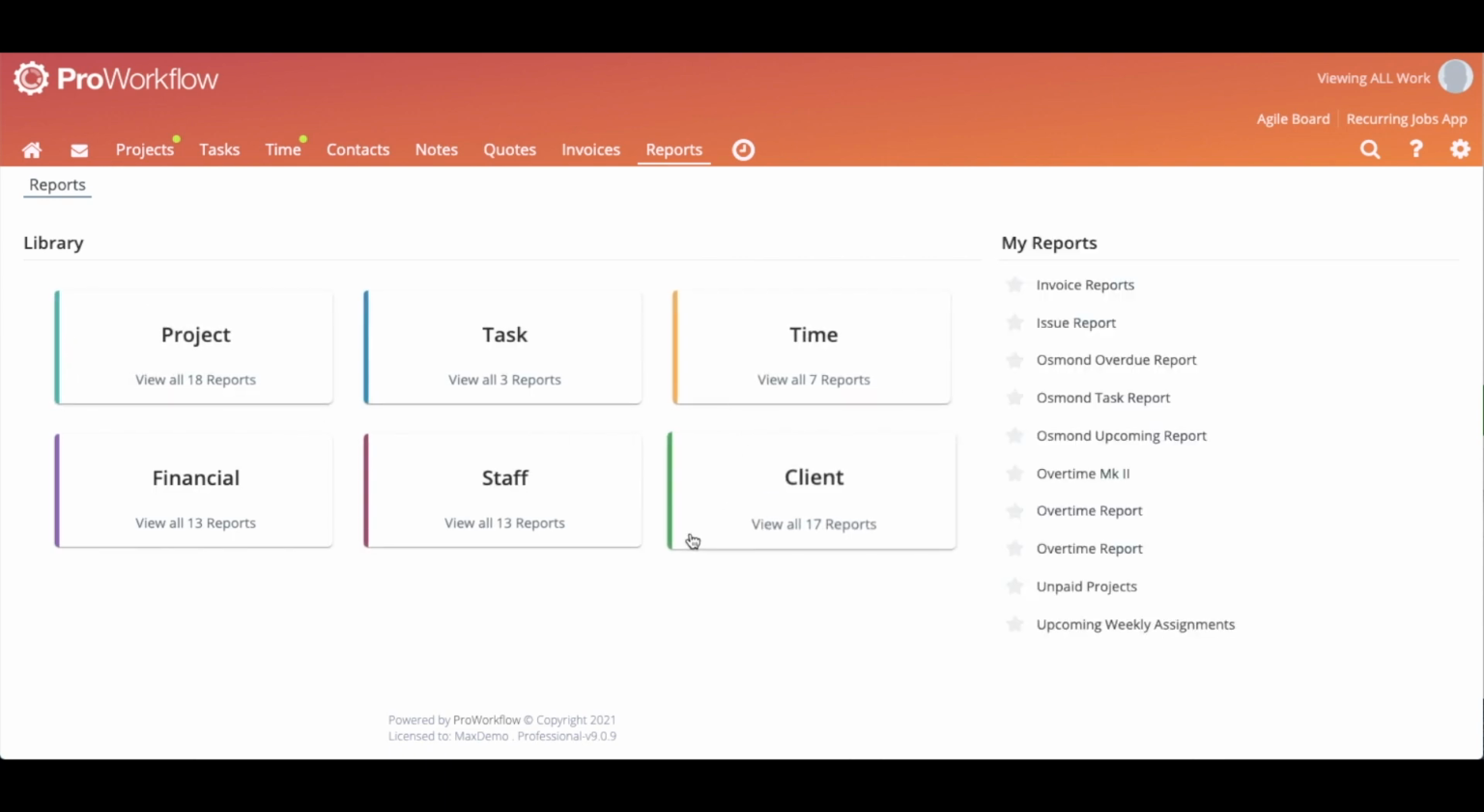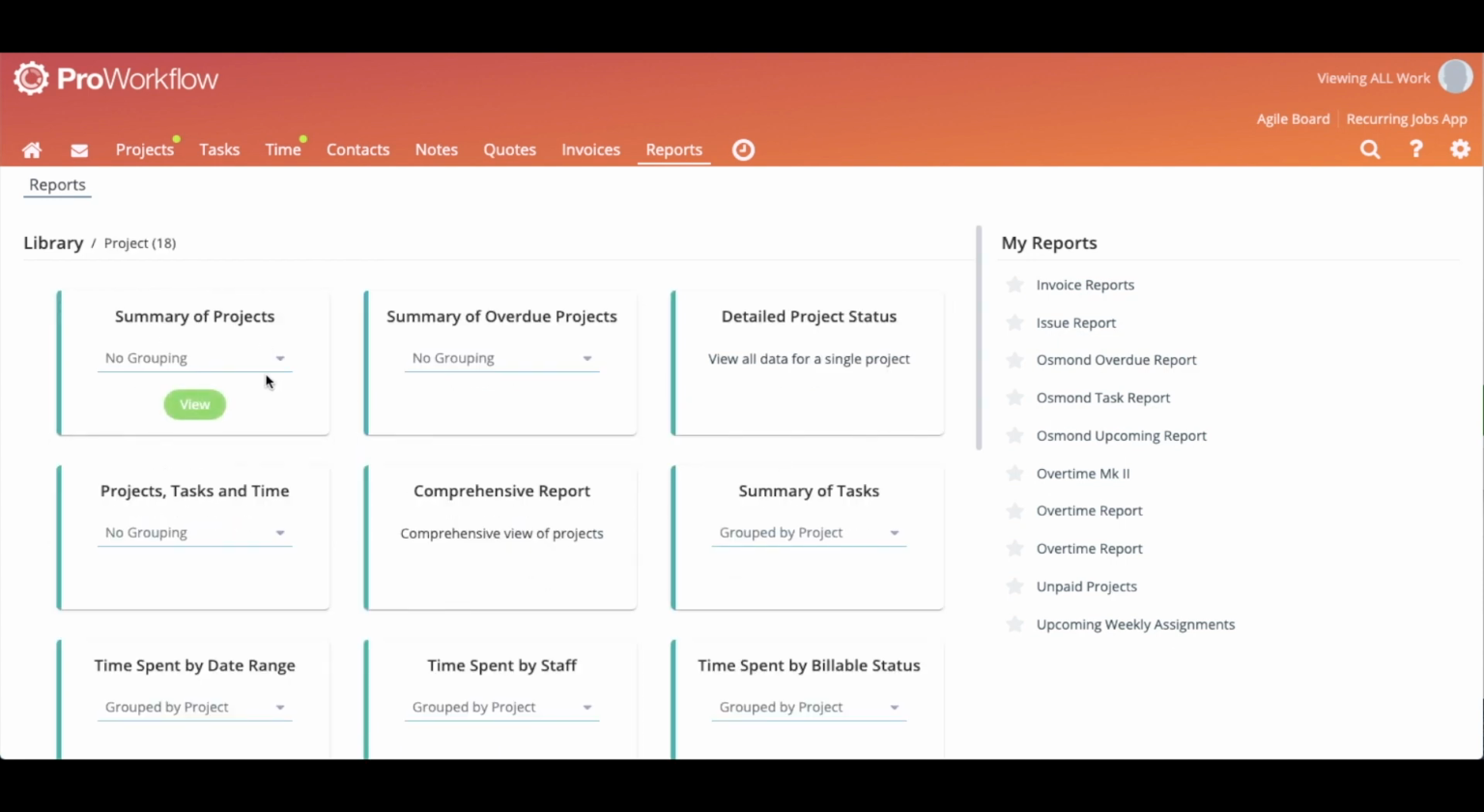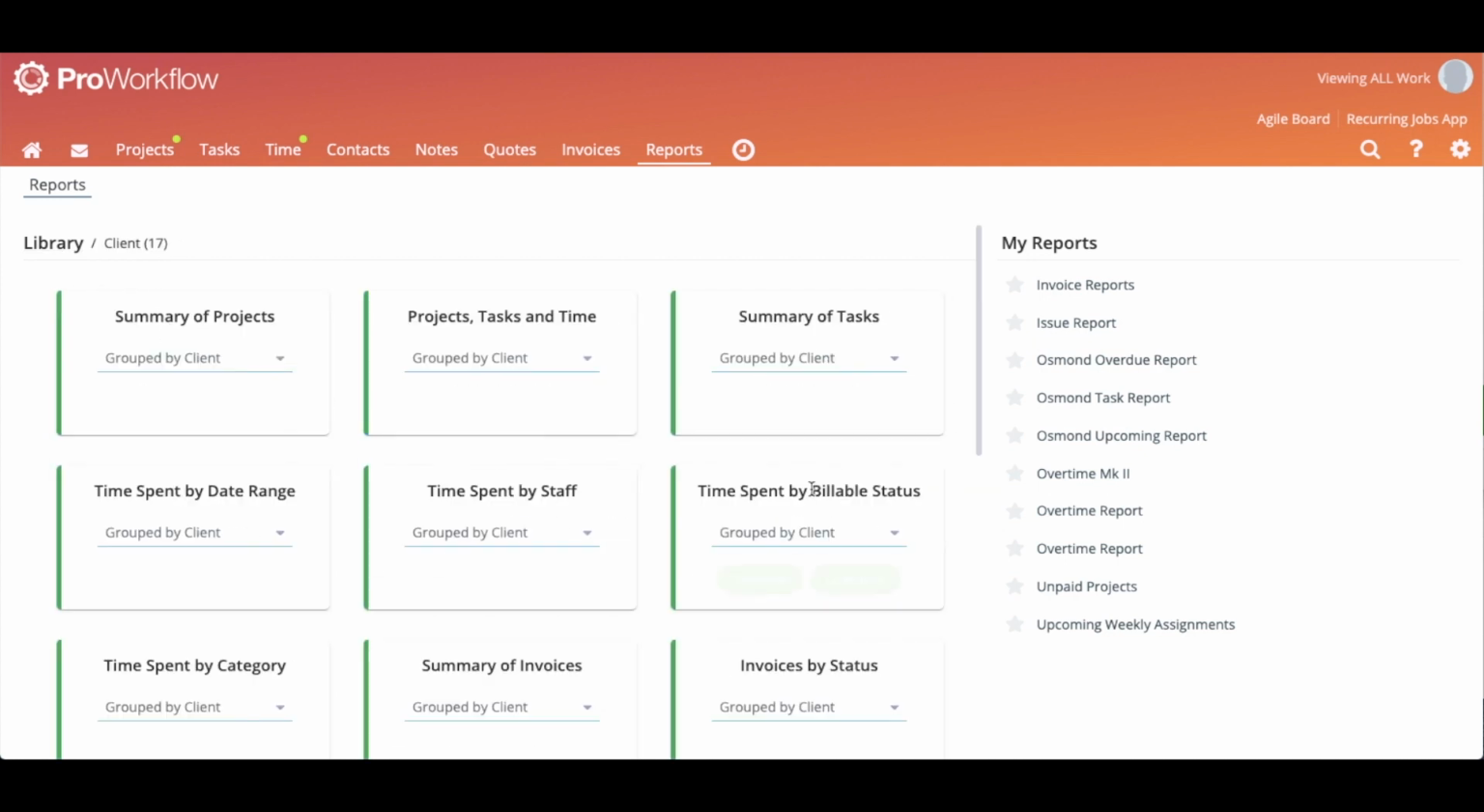Now, coming through to the reporting session, you see we've got a nice easy interface broken into 6 different categories, all focusing around different areas of the tool. However, most of these contain some double ups. Summary of projects is a good example. I believe it shows up in the client section, but this time it is grouped by client. Changing this back to no grouping would be identical to the report generated if we went with the one from the projects category.